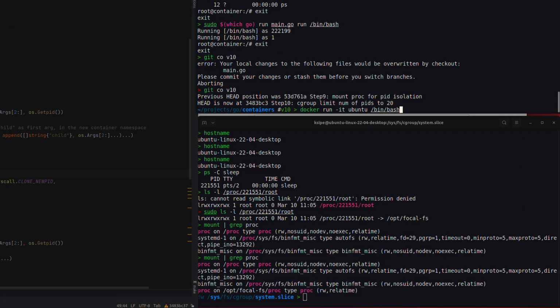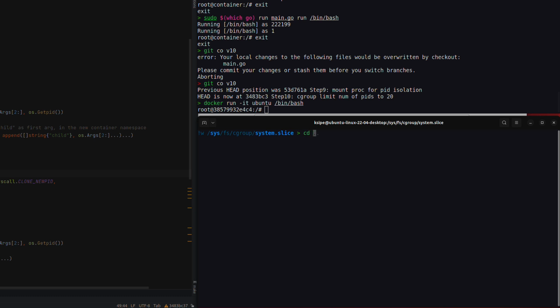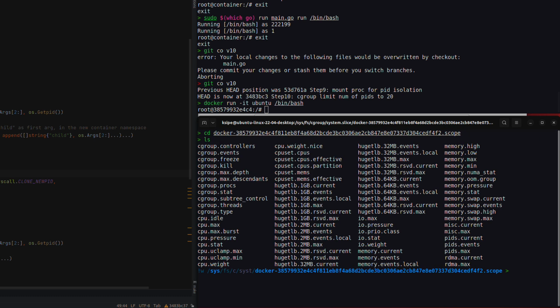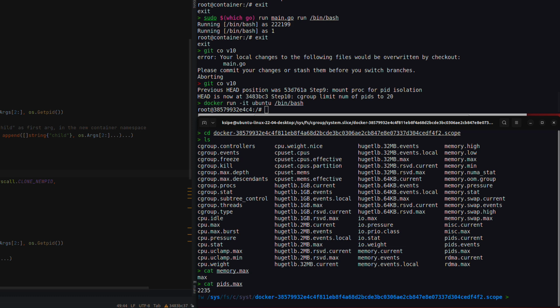Let's run Docker real quick. And within the Docker space now, let's change directory to Docker and then whatever it is, and take a look. And what we can see here is that I have all of my cgroup controls within this folder that was newly created by the running of that Docker image. But I could do a cat, let's say, on memory max. If I look at memory max, it's set to max. I can also take a look maybe at PIDs max. And you'll see that it has some limits there.